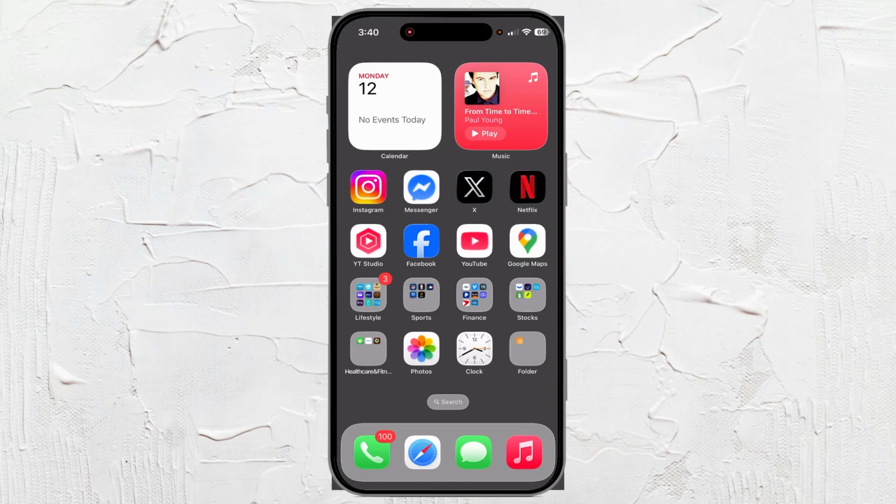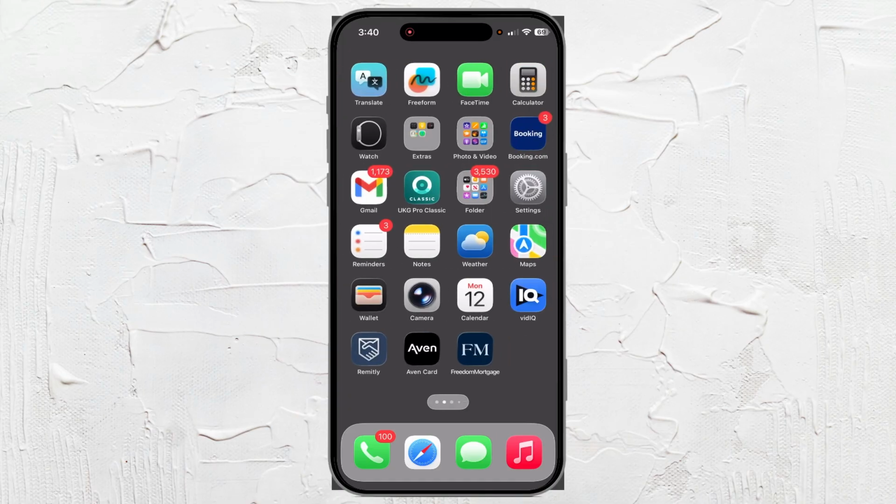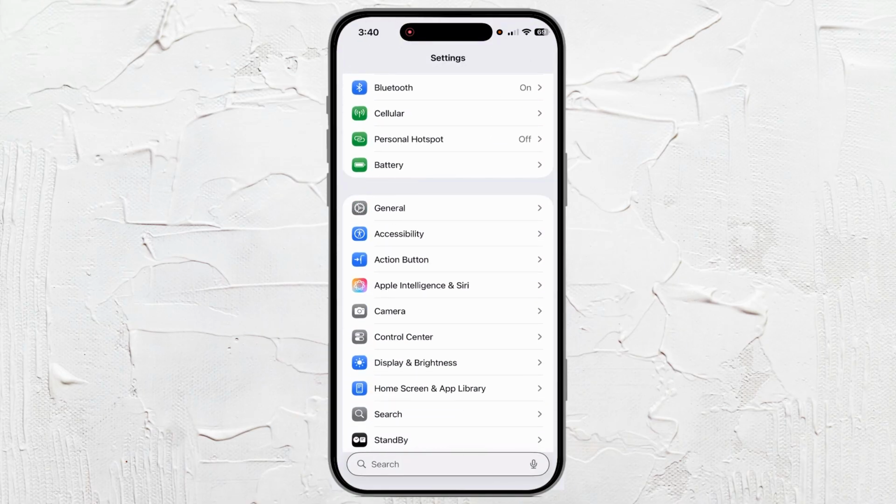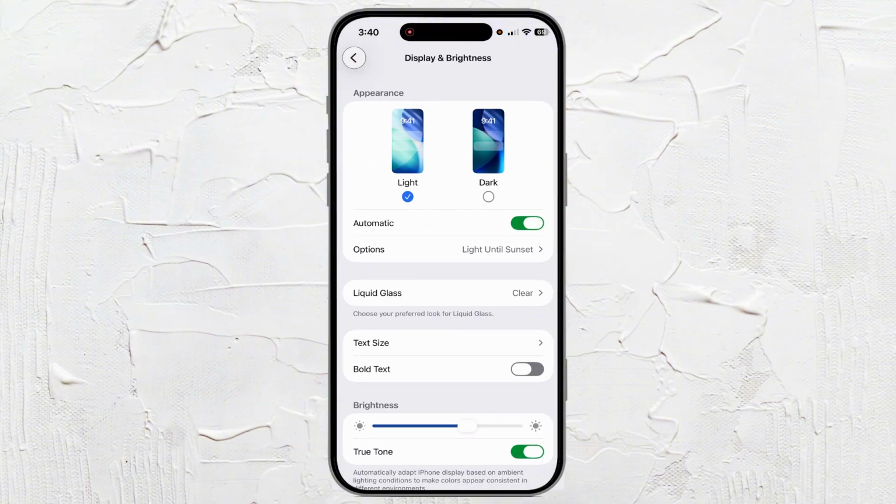How to turn on dark mode on your iPhone. So there's a light and dark mode that comes with iPhone, and it's real easy to switch. So what you can do is go to your settings, and you want to scroll down until you see where it says display and brightness.